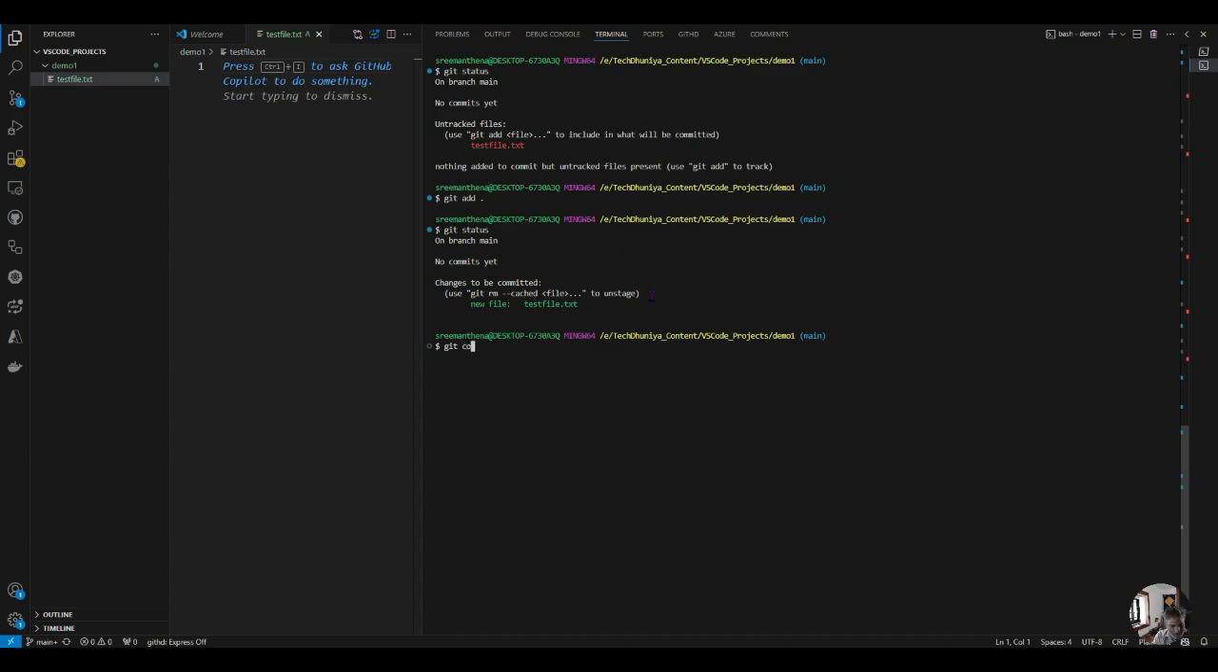Now git commit -m "initial file". This is for convenience only, so that the other person from the same project can see it and easily understand. Git commit.